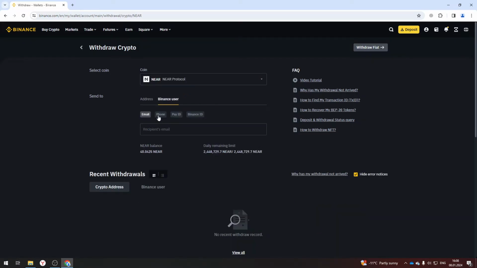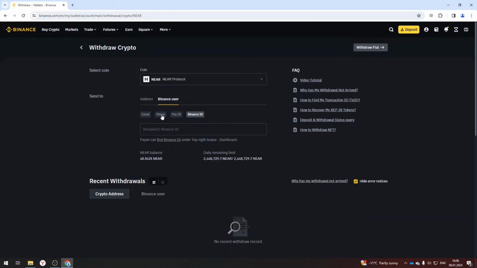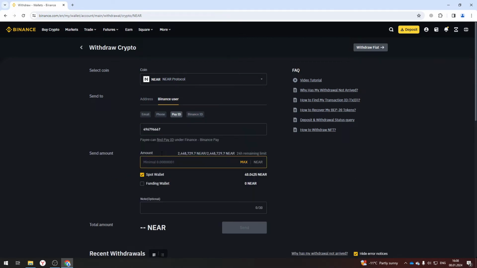Next, a page opens where you can choose the method of sending: mail, phone, or Pay ID and Binance ID. For example, select the Pay ID and enter the amount to send. We select a wallet for a payment.